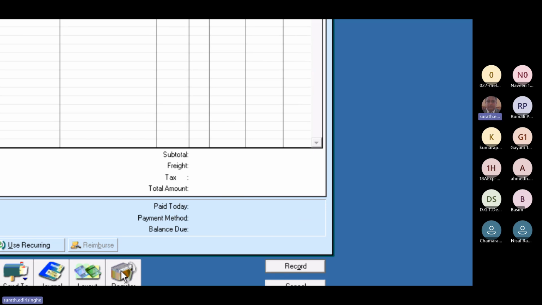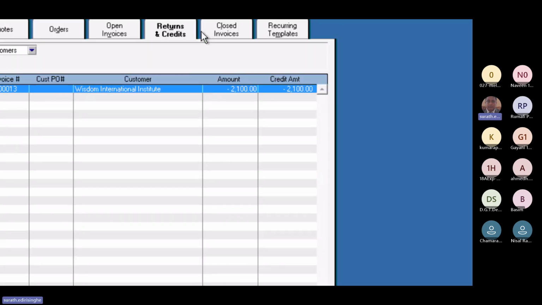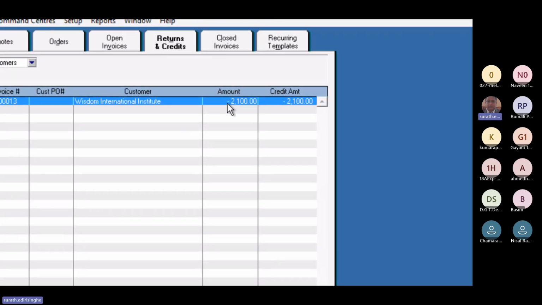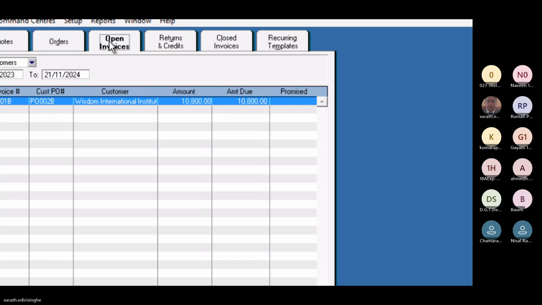Now go to the register. Now it is on the return and credit status. Very clear, the transaction steps are very clear: order status, invoice status, and now the return status.